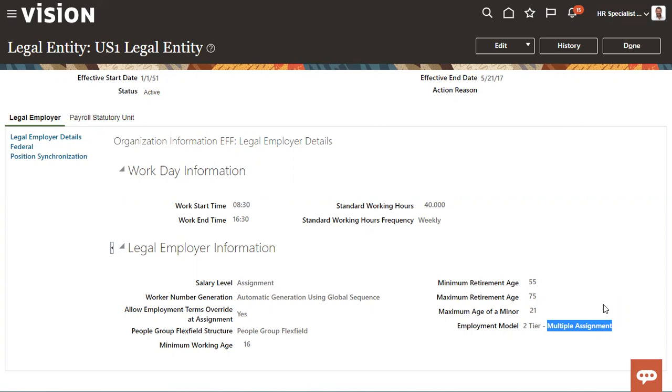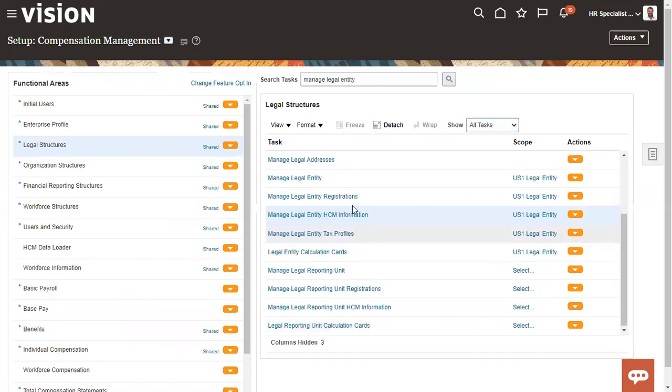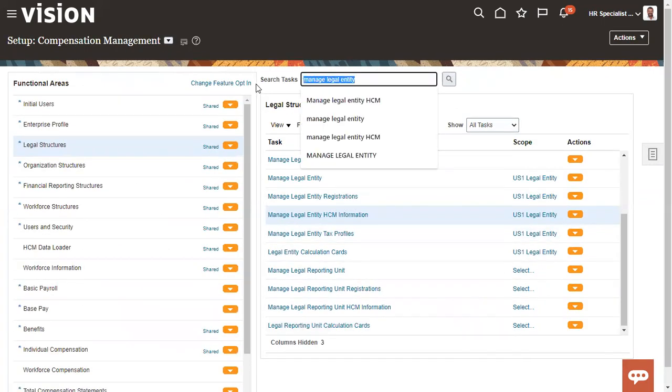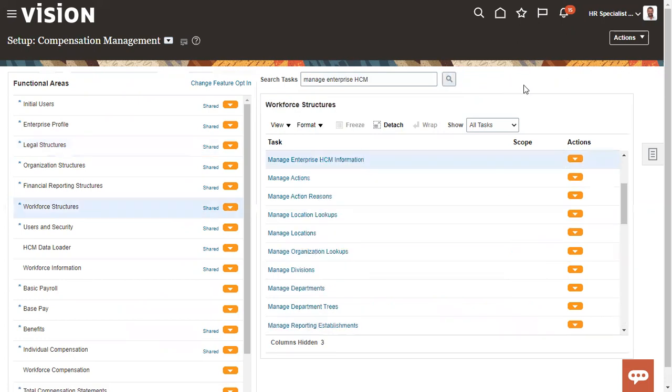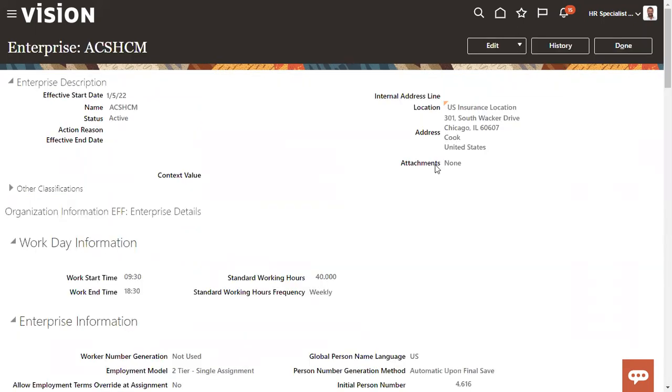For example, I would like to have a three-tier employment model. So let's say for this legal employer, we already have employees, right? So let me show you another option. This is the first option. If we don't mention the employment model at legal entity level, the system will consider the enterprise level. So the employment model will be configured at two levels: one at legal entity level, another at enterprise level. If the legal entity option is not there, then the system will consider the enterprise level.